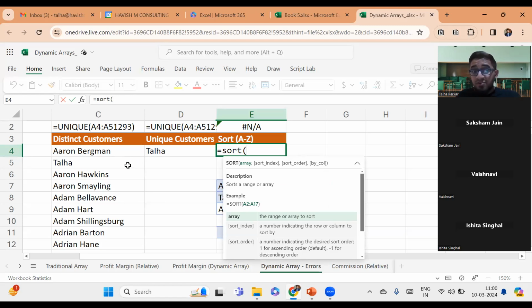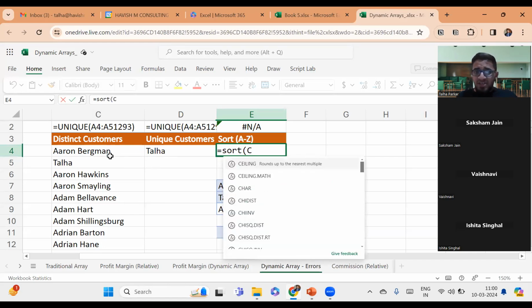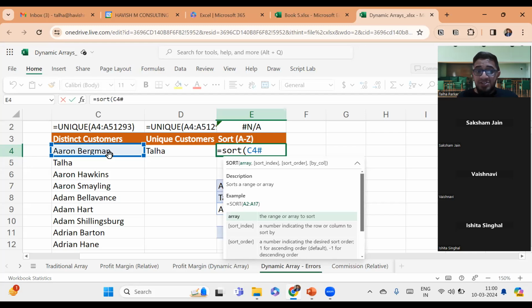Now, remember that column C and column D, both of these are dynamic array formulas. Which means one formula has spilled into multiple results, which is a spilled range. So if I want to refer to the entire column, I will not select from C4 onwards. What I will just do is I will write C4 and I'll put a hash.